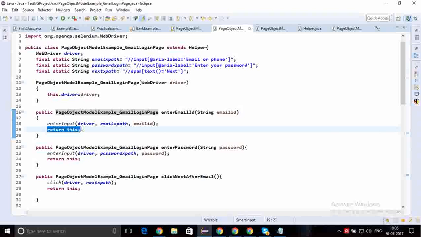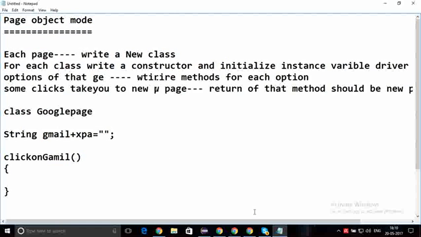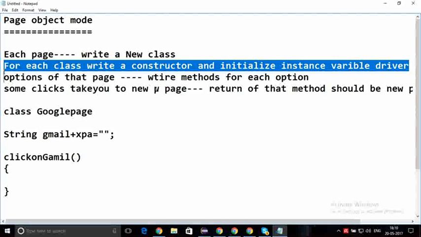For each class, write a constructor and initialize the instance variable. Because to initialize, we need the driver object, right? So how do we get the driver for the new page, which comes after some clicks or some operation? That gives you the new page object. Whenever they are creating the object, they will pass the driver, and you have to use it inside your constructor and assign it. That is what we are doing in every class.